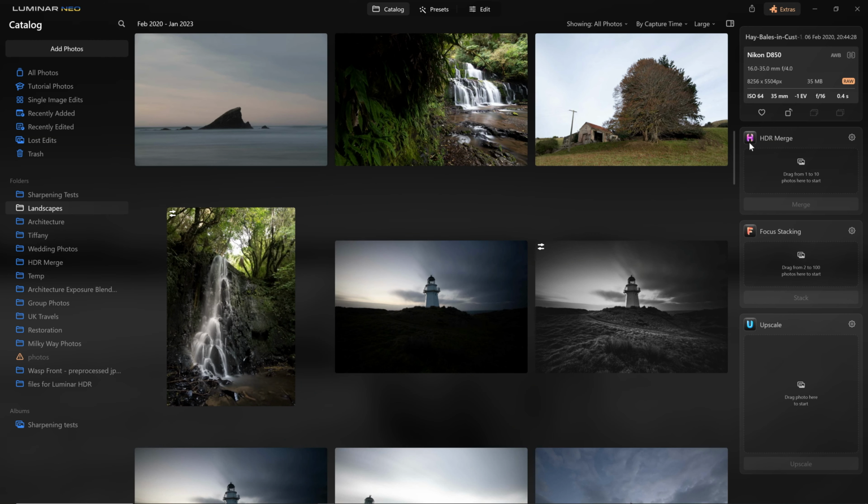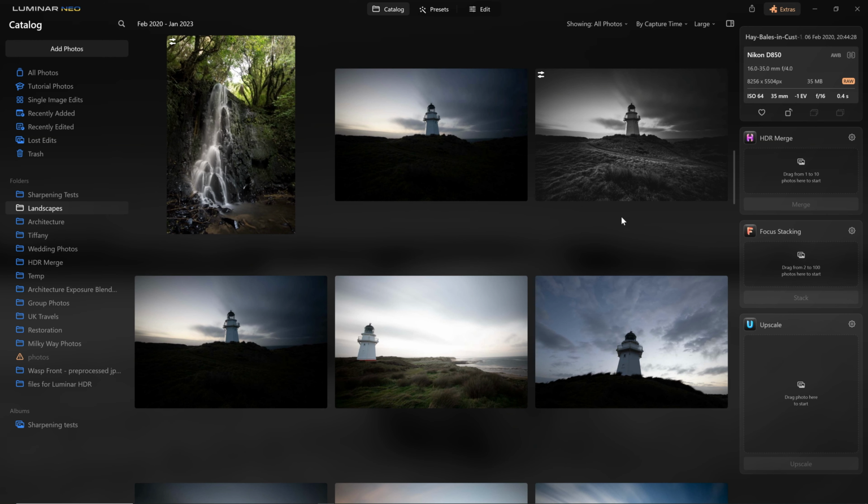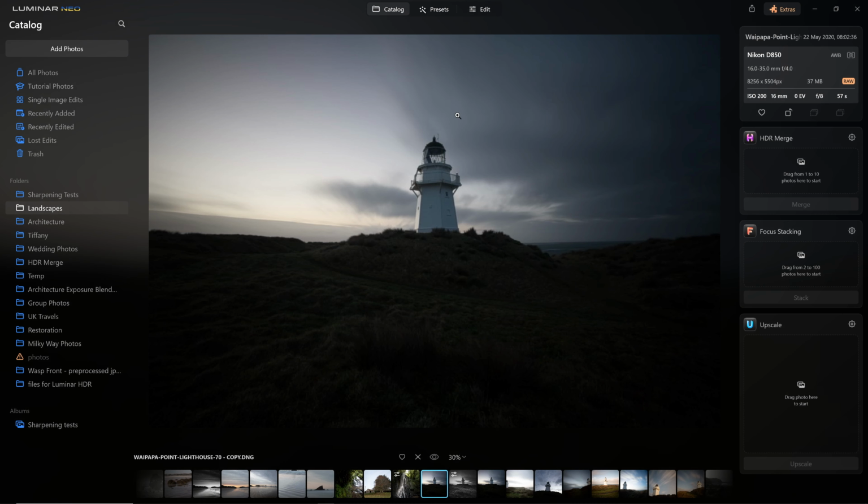So I took a trip down to the Catlins in New Zealand, and I still have a whole folder of images that I captured that still remain completely unedited, and they were taken back in 2020, as you can see up here in the info box, so I really need to catch up on these. And so this is Waipapa Point Lighthouse, which I took with a very long 57-second exposure, as you can see here. And I had a neutral density filter over my camera because I just wanted to soften the clouds and hopefully get a bit of movement in them as well.